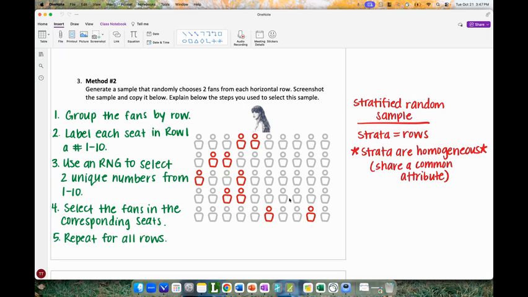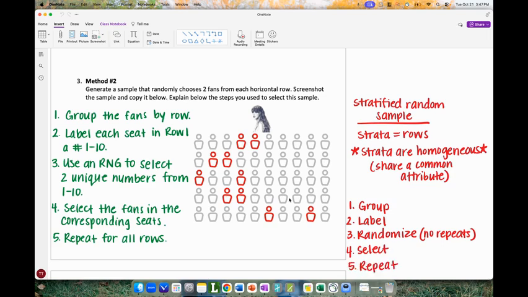So very similar to our steps for the simple random sample here, we just have to make sure we group the individuals in the population by the strata first. Then we label, then we randomize, again with no repeats. Then we select, and then we want to make sure we repeat for the remaining groups or strata.